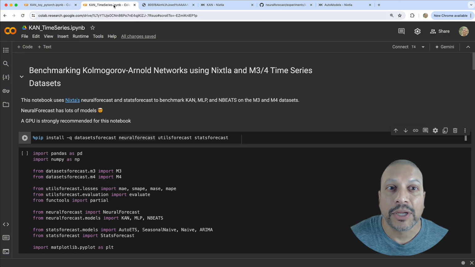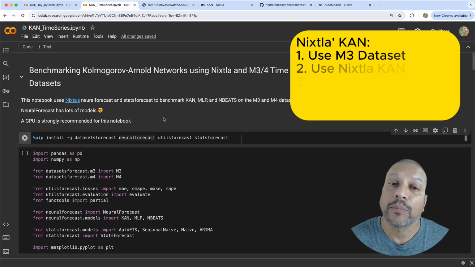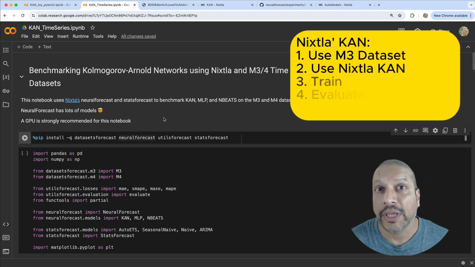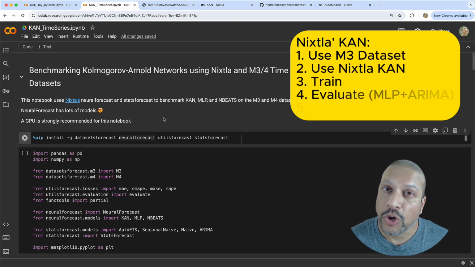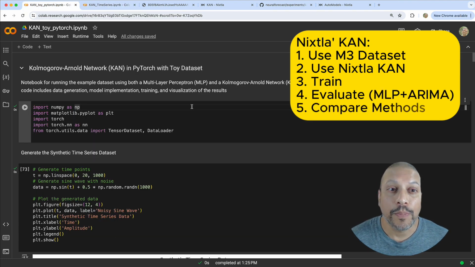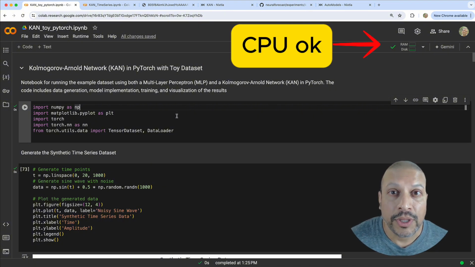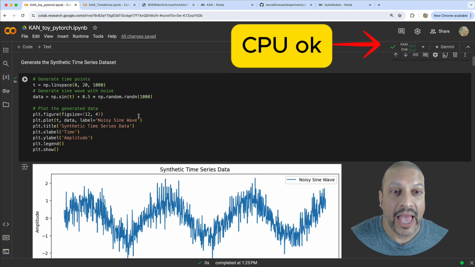After that, I'm going to take an implementation of this network by Nixtla, and we're going to benchmark that on the M3 and M4 datasets, showing you how to do all of that as well. So let's start with this Google Colab notebook that has the network, and you can run this on CPU. This is, again, the toy dataset that we have.